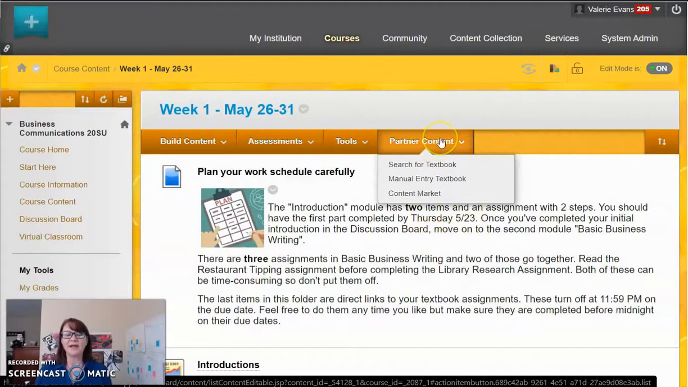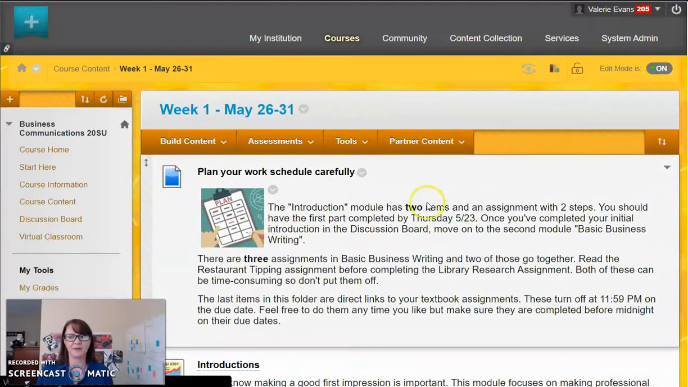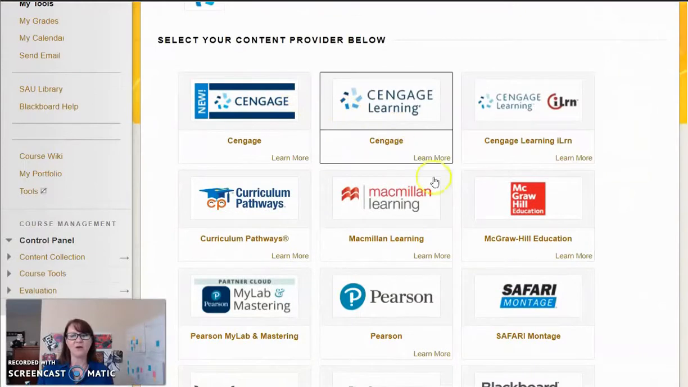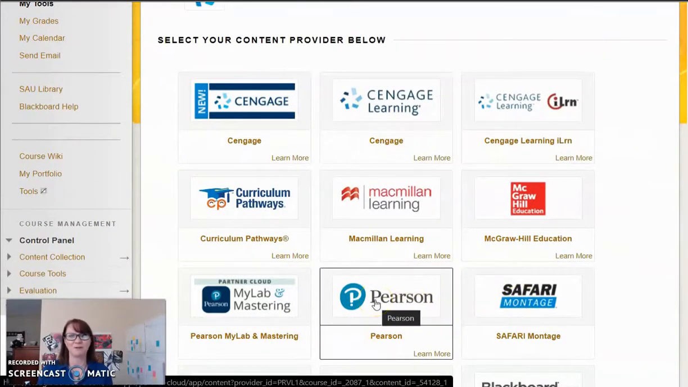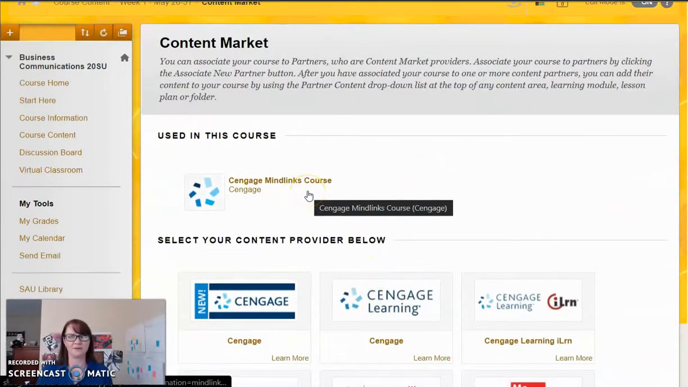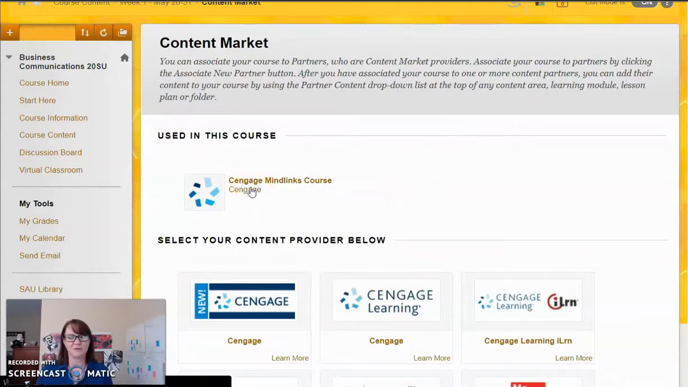So in order to actually incorporate my Cengage assignments into my Blackboard course, I'm going to be in my week folder, and I'm going to click the link here for partner content and then go to the content market. Within the content market area, you'll see all of the publishers that we have building blocks for in our Blackboard course administration. I'm in Cengage, so I'm going to choose Cengage.